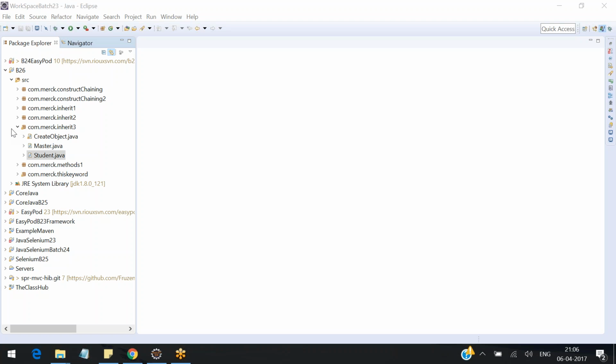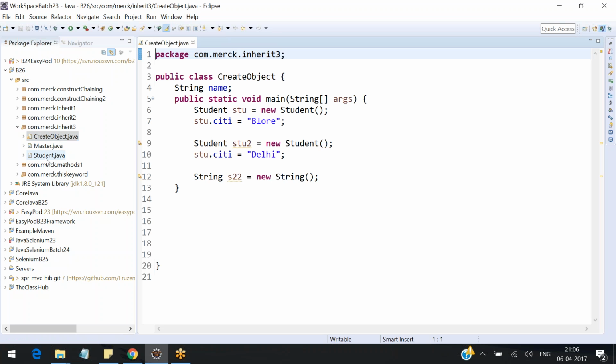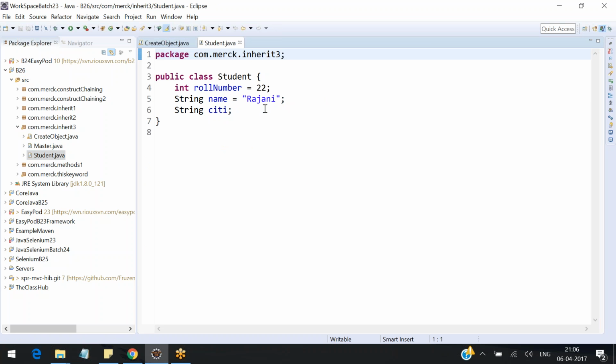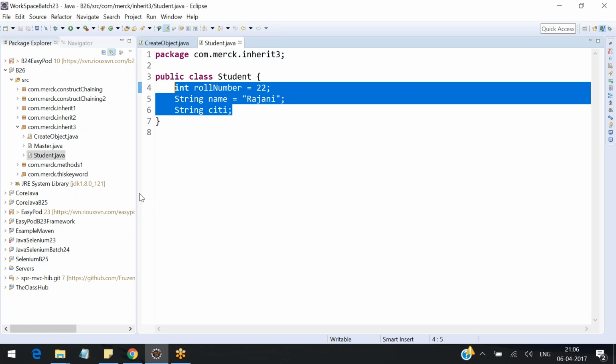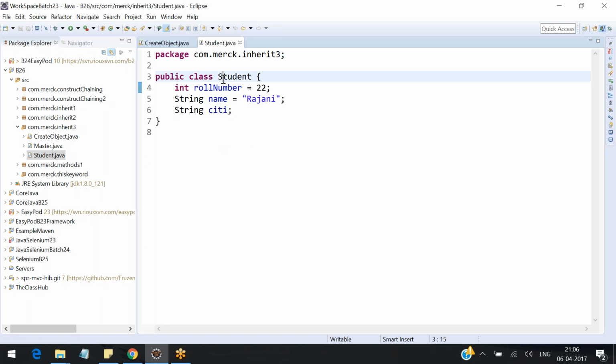Now, what we did yesterday, guys, this is what we did. We created some classes and we tried to create the object of those classes. And I tried to tell you guys what are objects and all those things.